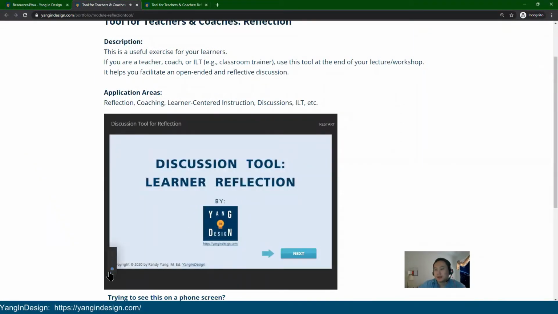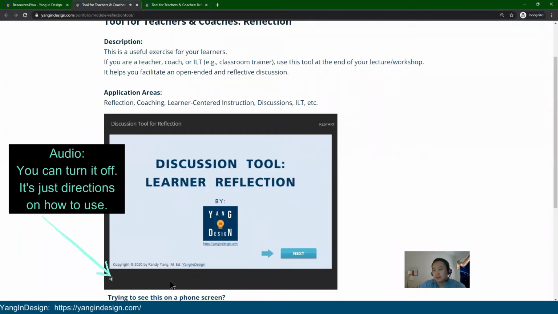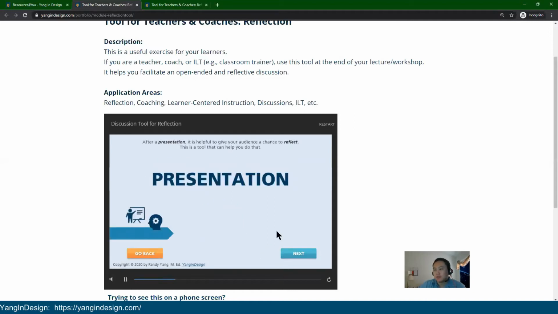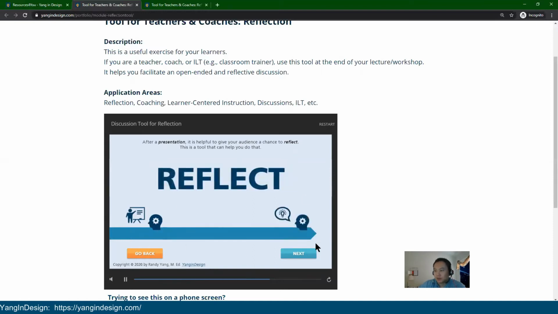Notice that it has an audio button. You can toggle audio on or off. It's not very important. It mainly just contains directions on how to use this tool. So if you already know the directions, you don't really need the audio at all. Click next. And this is just a brief explanation on how to use it. After your lectures or workshop, you give your learners a reflection tool.